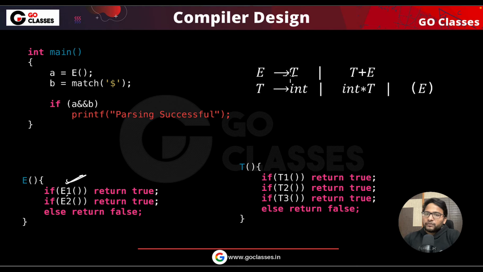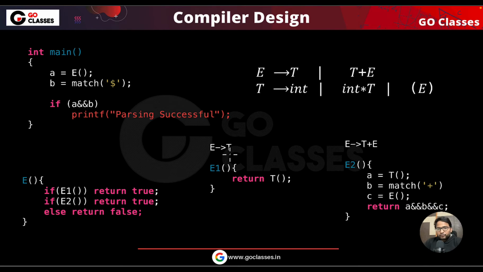Now what is the code for E1? It will be just T. For E1, I will just return whatever T is returning. And for E2, which is this production, it is saying T, and then plus, and then E. So I will match with plus, then I will call E, and then I will return the AND of all of these.